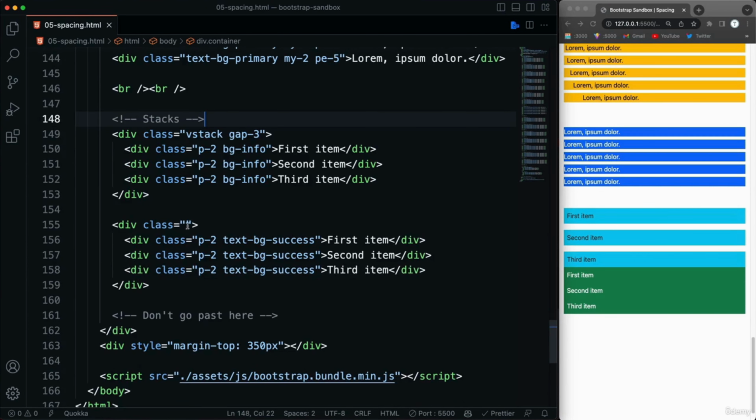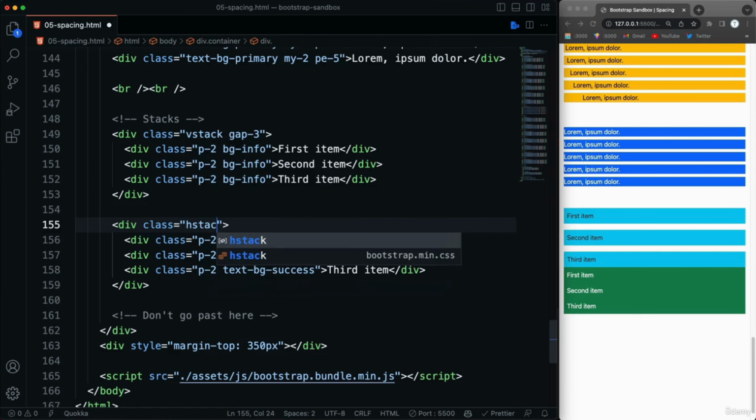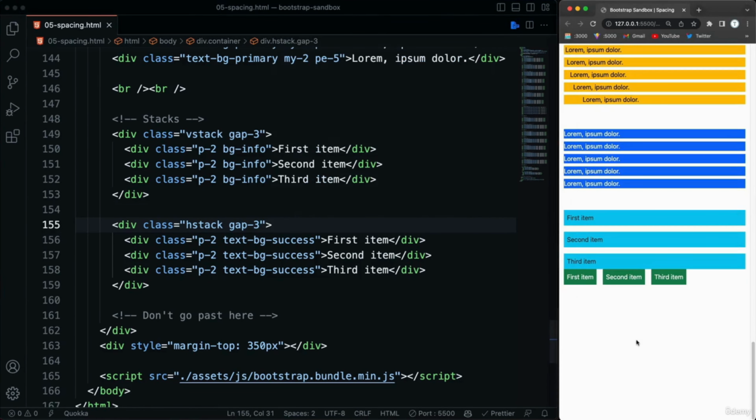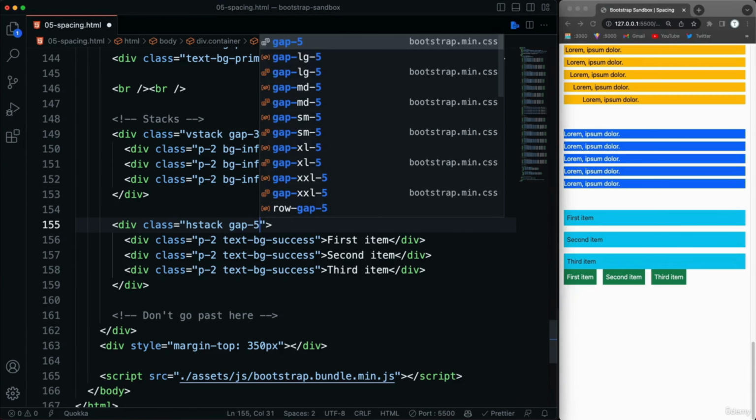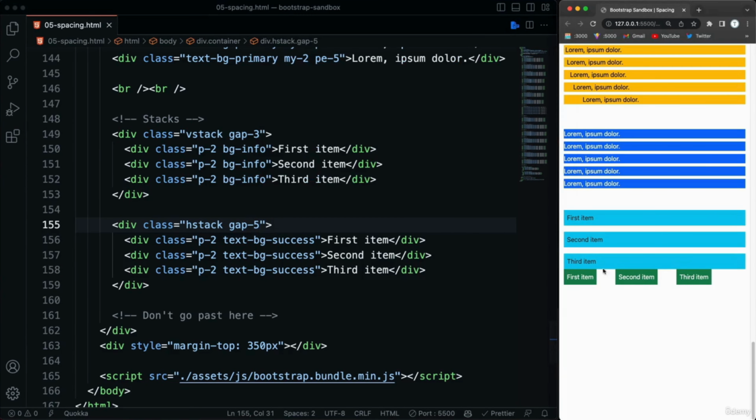Okay, and then there's also an H stack. So if I do H stack and then gap dash 3, that's actually going to put them into a row, and it's going to add the space in between. And if I wanted a little more space, I could do gap 5, and that will add a little more space. Okay, so you have stacks that you can use for spacing as well. All right, so that's it.